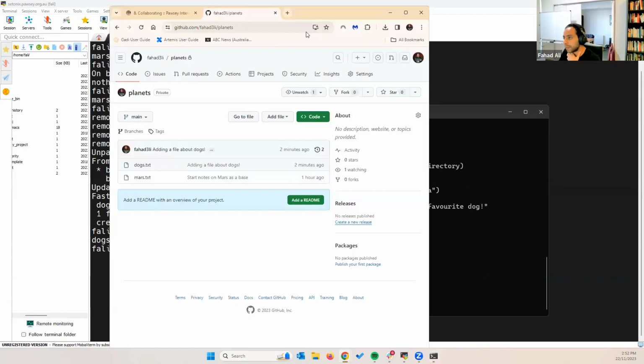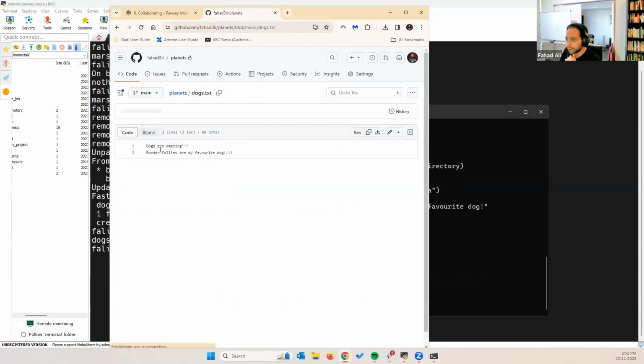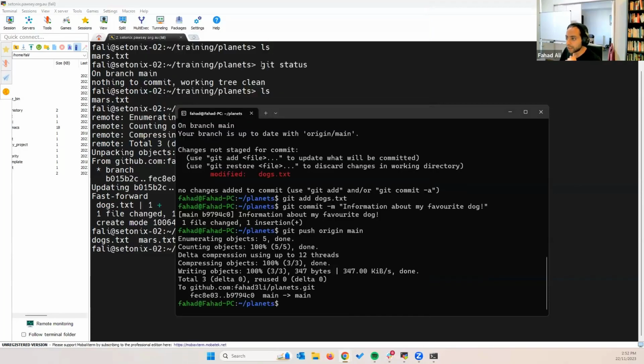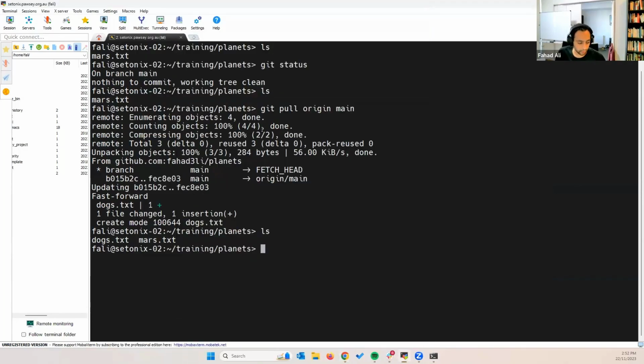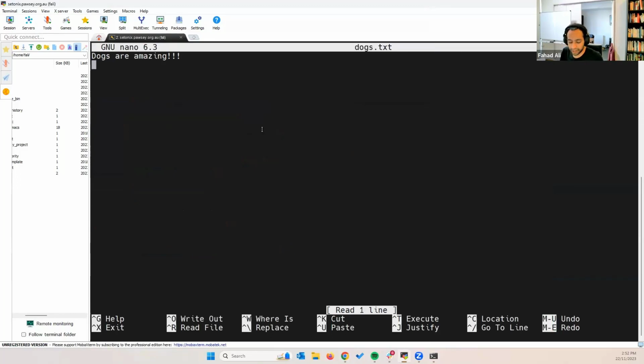Again, if I look into my repo, I'm just refreshing, you can see that now that comment message appears and it's updated appropriately. But now I'm going to go into my Git on Setonix, and I'm going to go and edit dogs.txt. And I'm going to say woof woof.